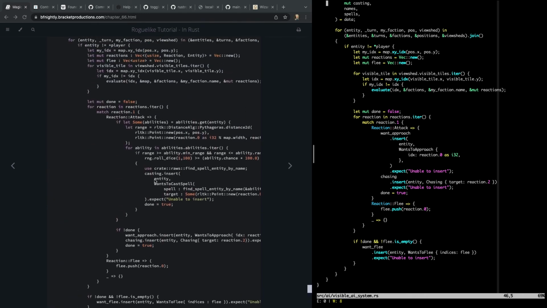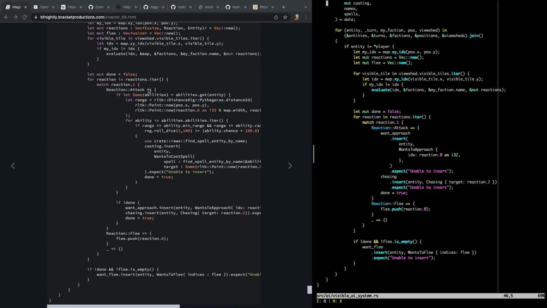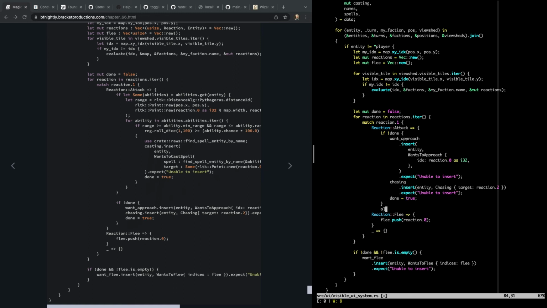Okay. All right, so let's figure out where this goes, because we have reactions, we have flee, there's the loop for visible tile. That looks all the same. That looks all the same. We have reaction attack. Okay, so here's where we want to check to see if we have abilities and maybe use them. And then it says if not done, then we do this. Okay, so this is what we do if we're not using an ability. If not done. So we need to shift all these over. There we go. Oh, that should match up with the done. That matches up with the done.